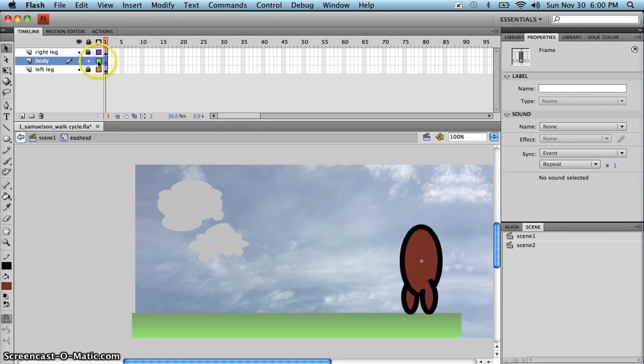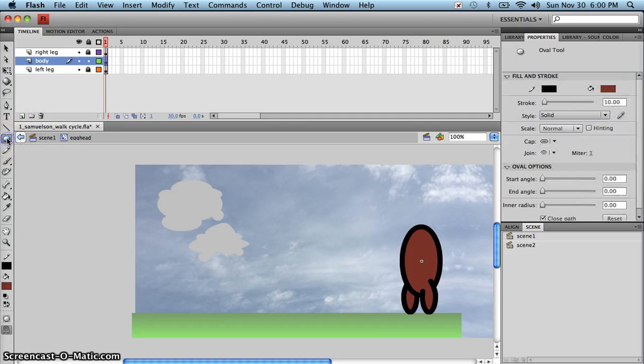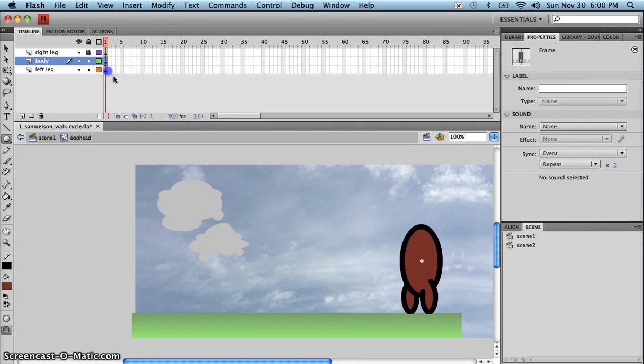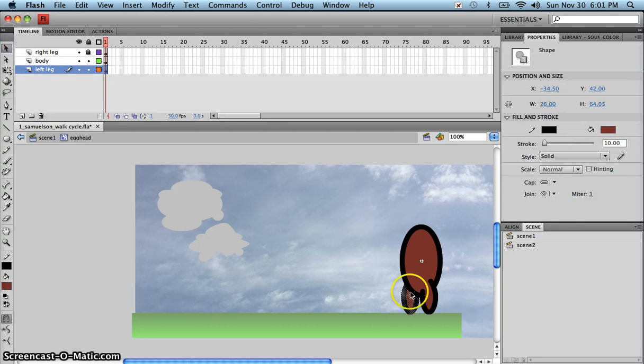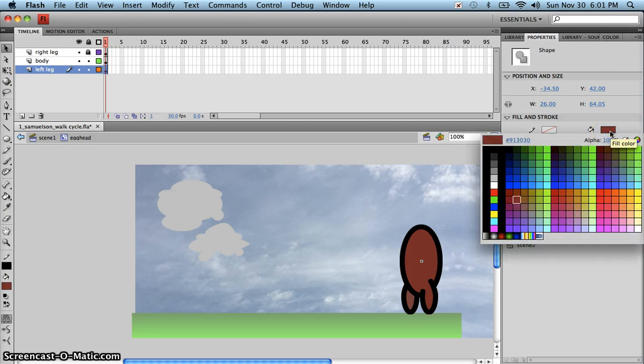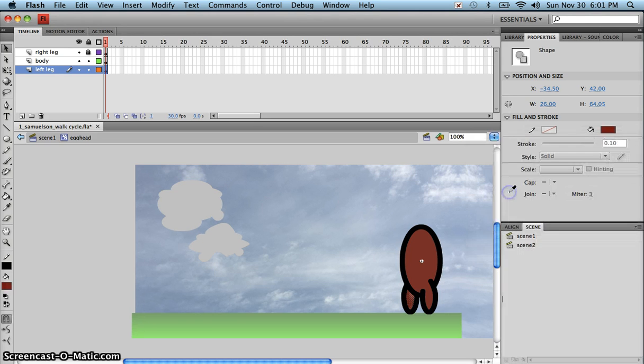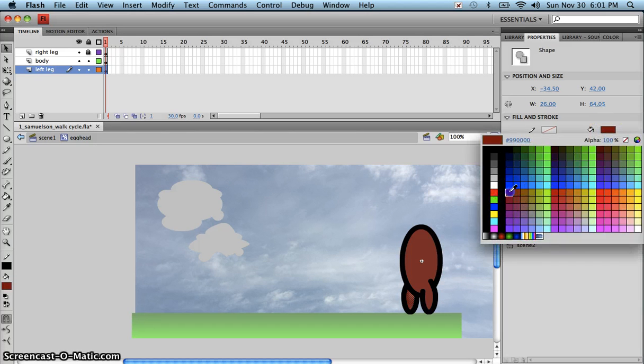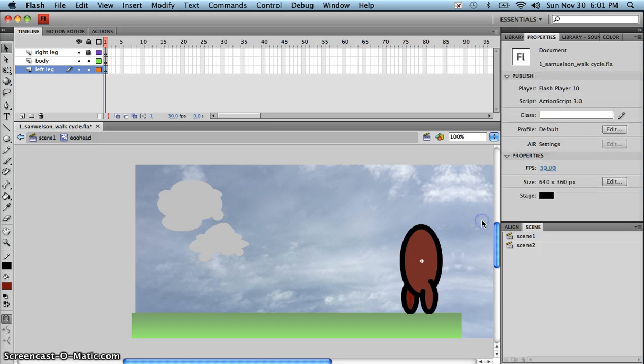And I want to make a little face. Nothing completely fancy, but I'm going to use my oval tool. I'm going to, actually let me do this first. Typically the leg that's further away gets a little bit darker. So let me go to the left leg layer, and I'm going to select just the color of the fill. And this is the color that it is right now. So I'm going to make it go, oops, a little bit darker. Let's see if it got it enough.